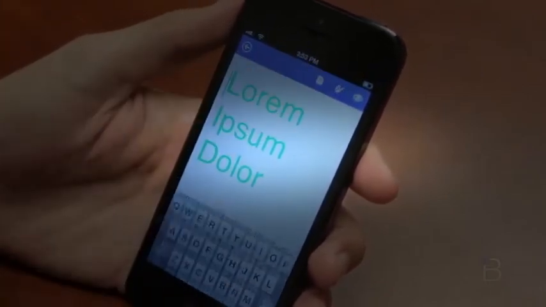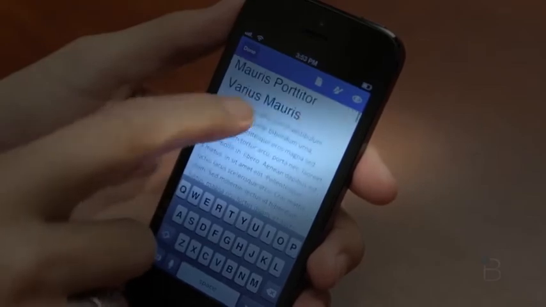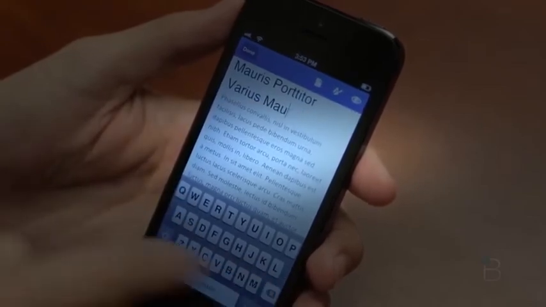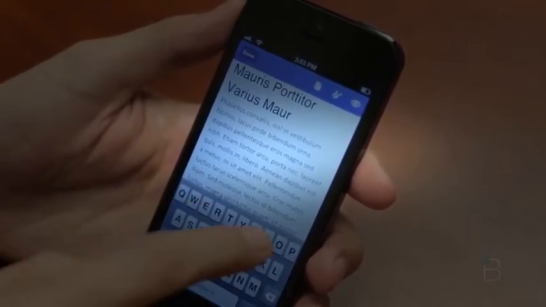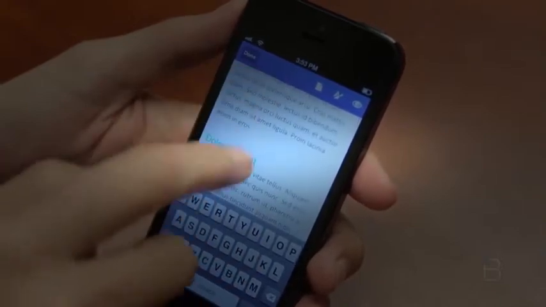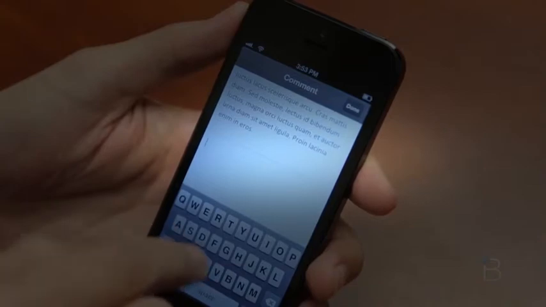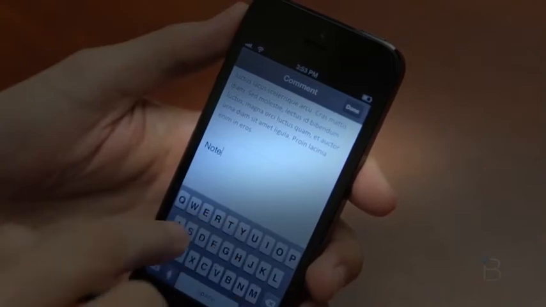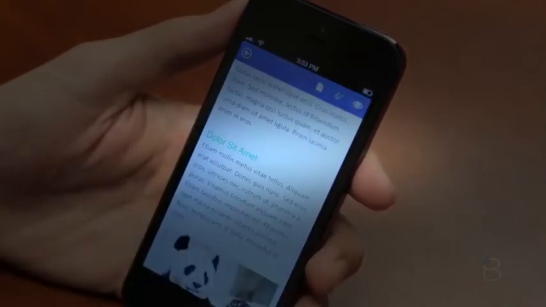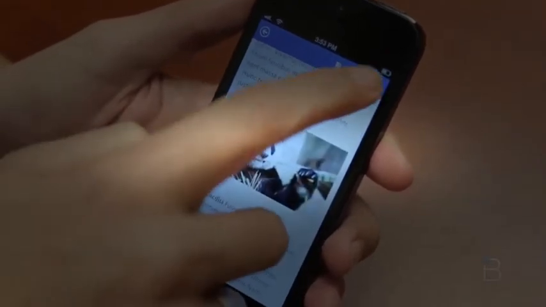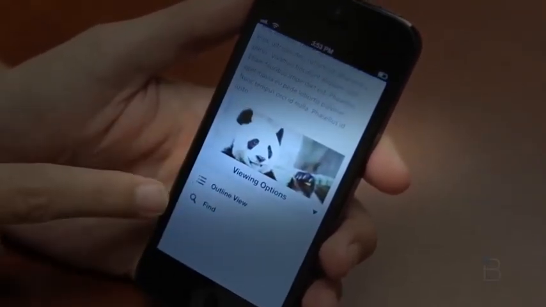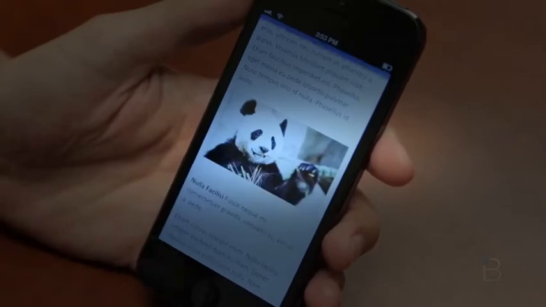If you hit the edit button here, you're now able to edit. So if I wanted to change anything, I could do that. But if not, that's okay. But nice collaboration. You can comment on things, so you can make notes, which is always a nice thing to have when you are collaborating on a document. And if you want to go to outline view or find something, you just tap on that eyeball there.